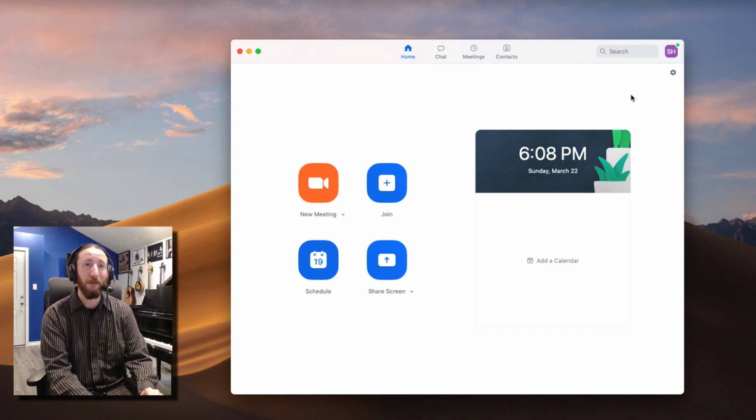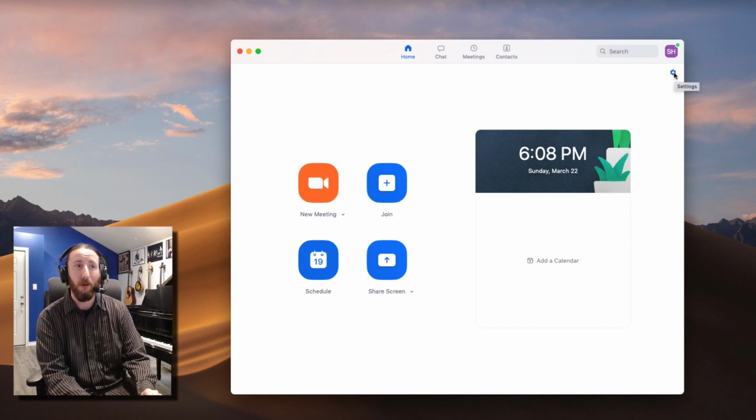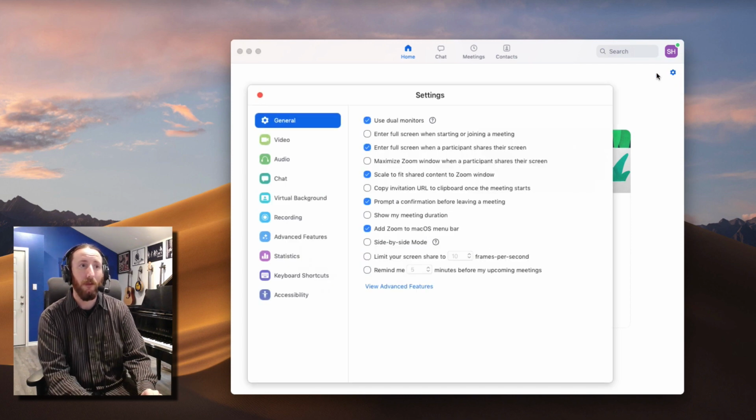Okay, so now let's go over to the wheel here. When you click on the settings, now we can get into all the general settings, and we'll get to that in just a moment.